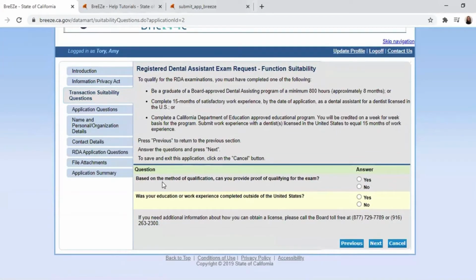Then you have to answer the questions. You have to put yes here. Based on the method of qualifications, can you provide proof of qualifying for the exam? You will be qualified for the exam if you have all the paperwork necessary. Then you have to write, was your education or work experience completed outside the United States? No, it has to be completed in the United States, and then click next.